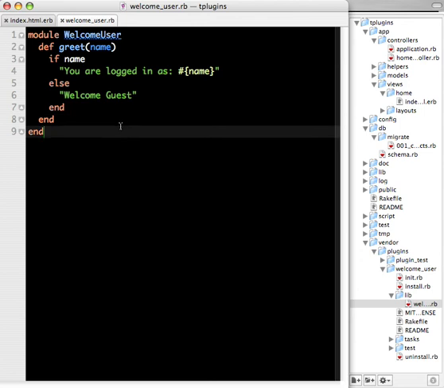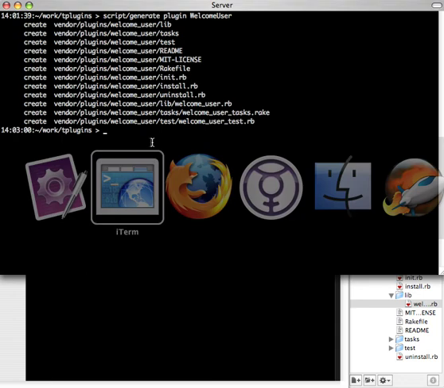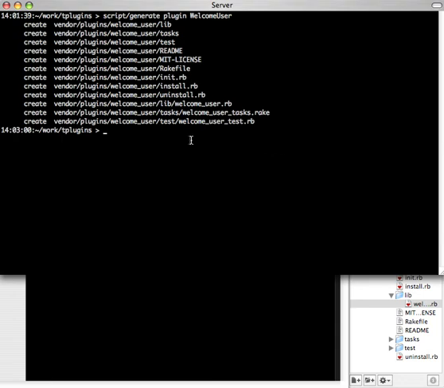So how does this work in Rails? Let's go to the command line and go to script console. When you do the script console, Rails will automatically include everything under the lib directory for all of the plugins you have installed, and it will make it available. So it already knows the WelcomeUser module.